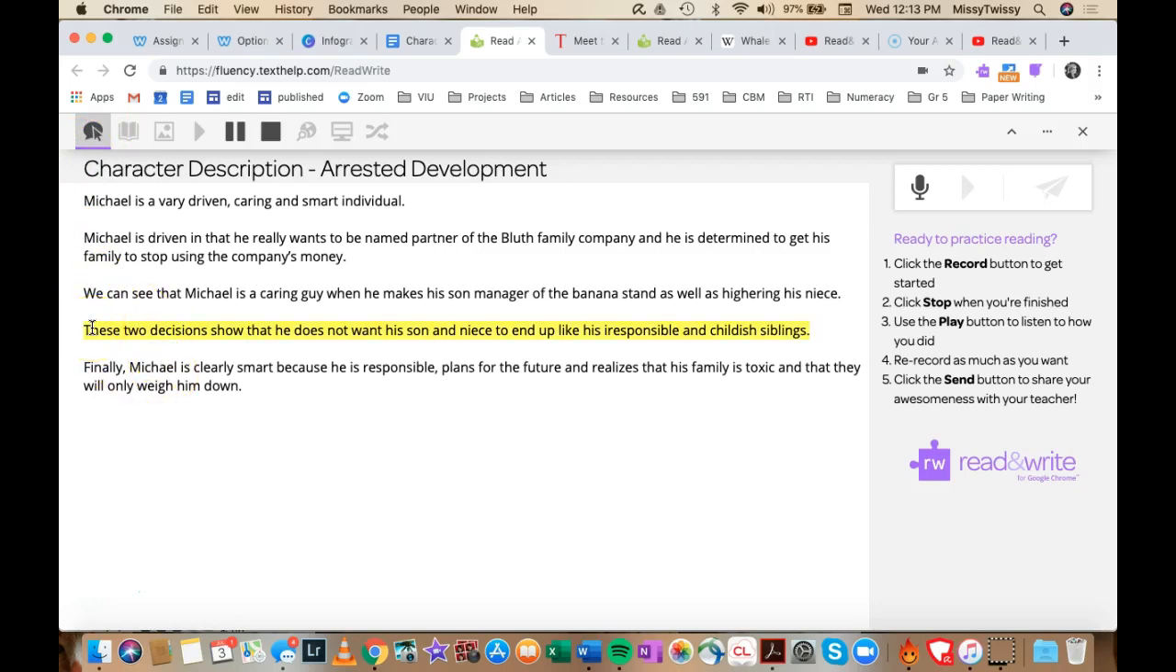Pausing it will just stop it in the middle, or stopping it entirely will delete that highlight. And then I want to turn it off so that where my mouse goes, it doesn't continue reading at me.